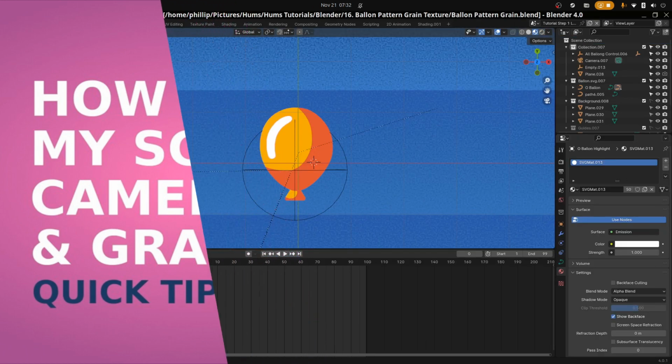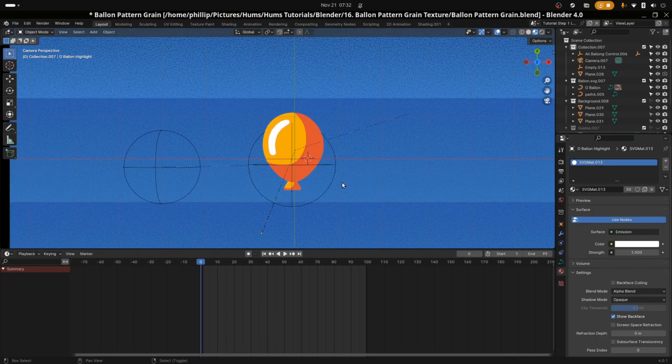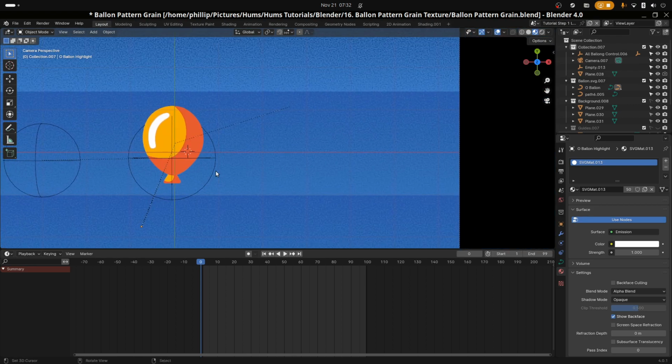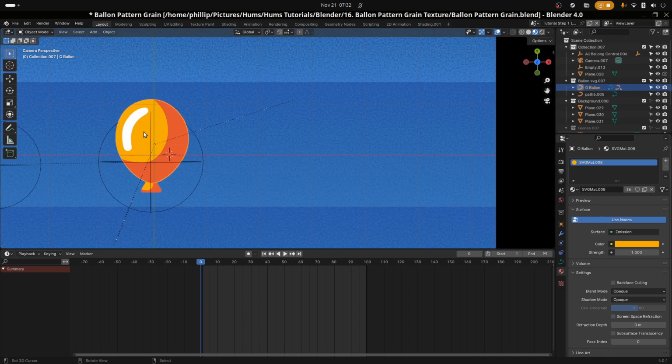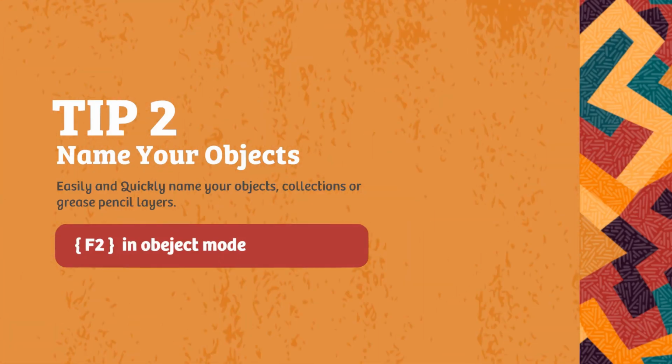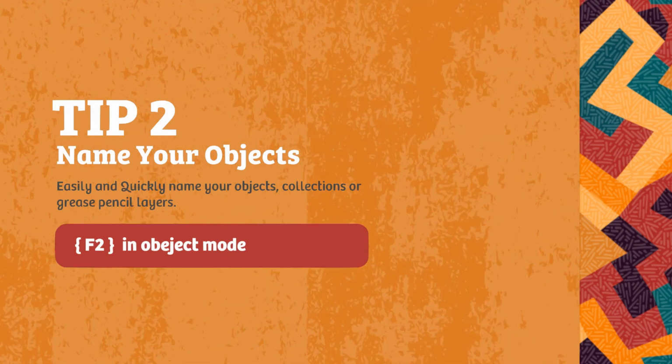Next, I named the SVG objects. O balloon for the base of the balloon, O balloon shadow for the shadow, O balloon highlight for the highlight, and O balloon base, where O stands for orange. In the next part of the tutorial, we're going to move on to the grain texture itself.